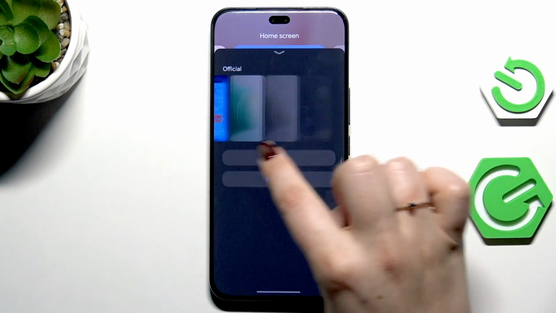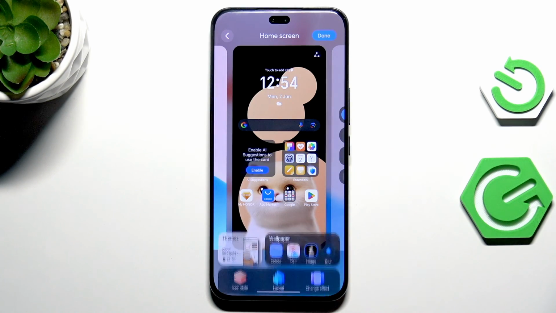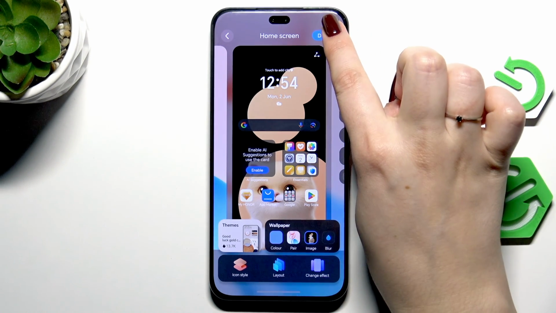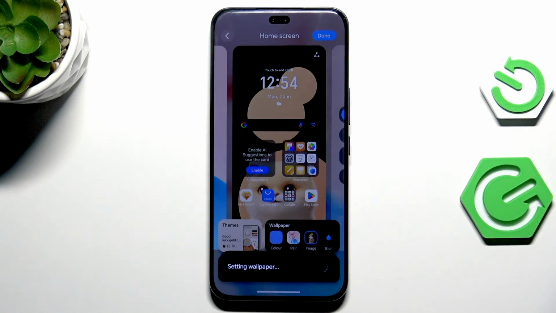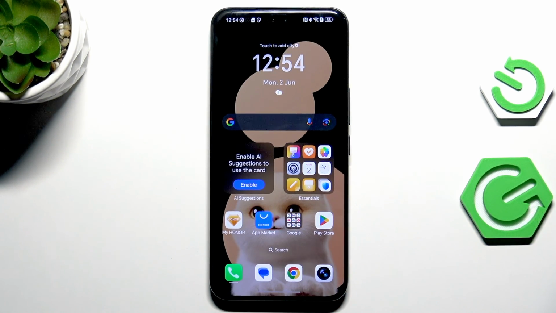As you can see, we will be transferred to the same section, and maybe let me choose this cat. So just tap on it, and as you can see, it will be immediately applied on the home page. So let's tap on done if you're ready. Now let's wait. Now we can go back, and as you can see, the wallpaper has been applied successfully.